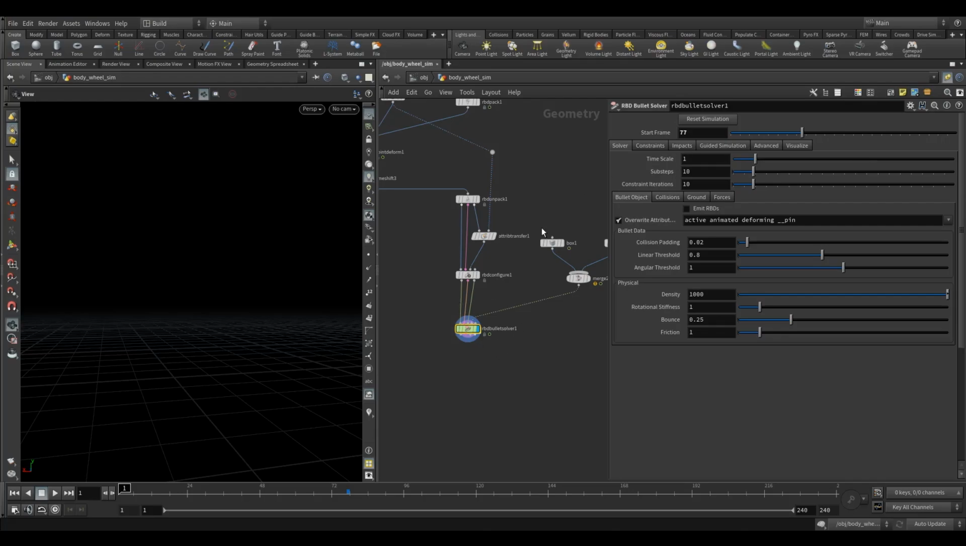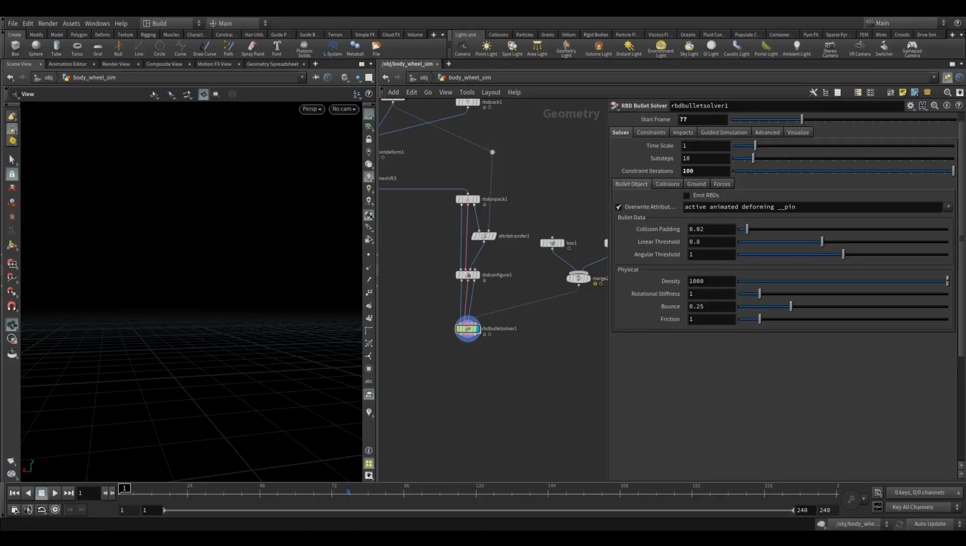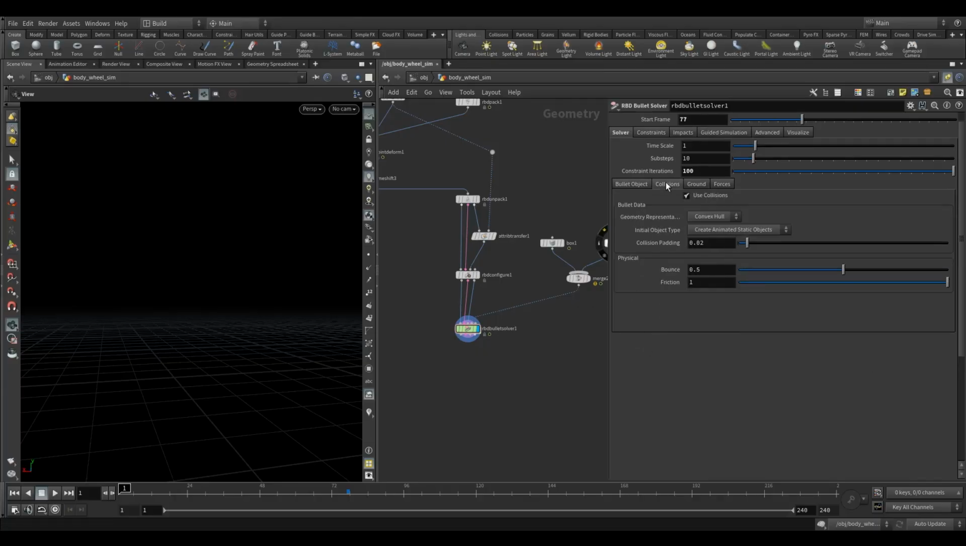Right, so let's set up all of our properties for the solver itself. Okay, so first things first, we need lots of constraint iterations. That's to allow the soft constraints to be strong, basically. Okay, let's see what we want. I don't think we need to do anything here.